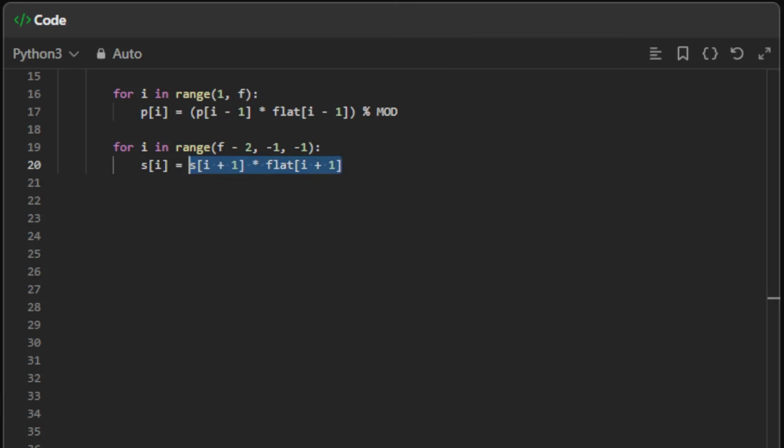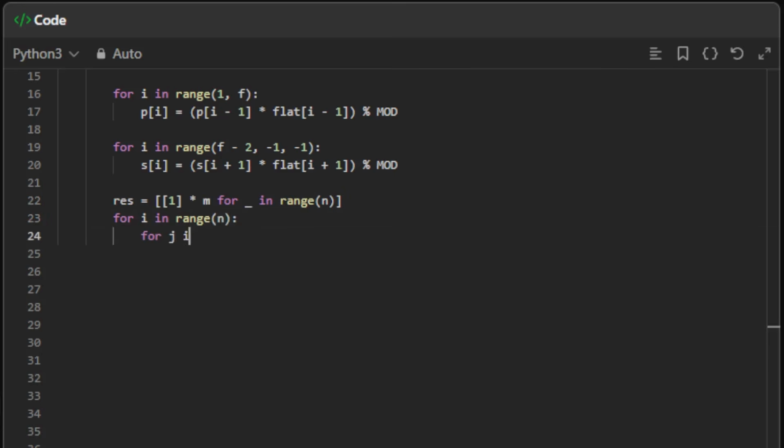And we have a mod value, so we use it here again. This is modulo mod. Now, we can say the result is an array which includes an array with 1 times m for a index in range n. And now we can say for i in range n, for j in range m, we need to fill the result. Every time result ij is equal to the prefix at the corresponding position, which is given by the current row times the amount of columns plus the current column.